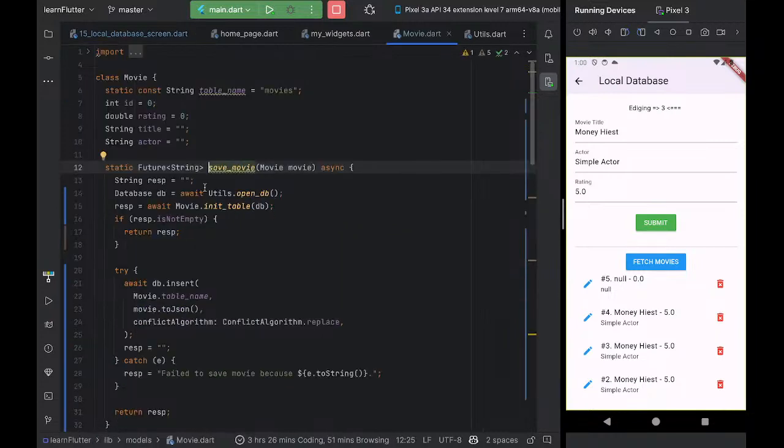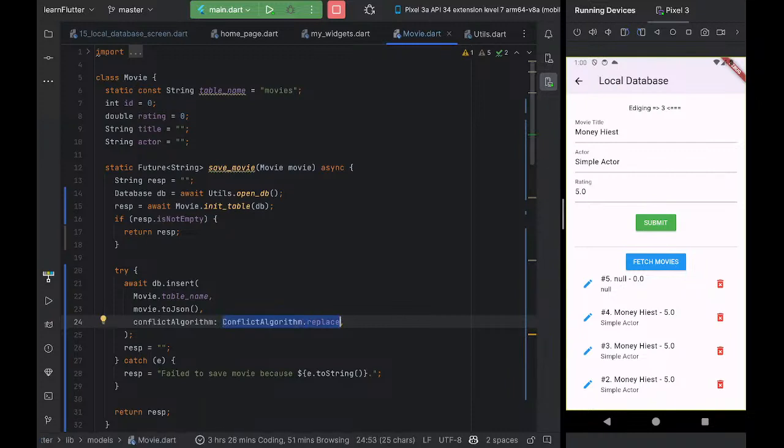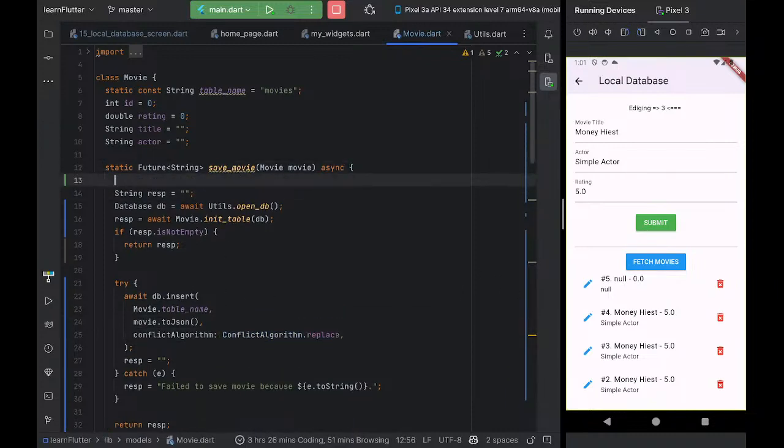If we go to the save movie method, you'll see here you have create movie and everything. So here is the algorithm, conflict replace. If there's a movie which has the same ID, it is supposed to do what? Replace it automatically. It's supposed to replace it. So that's how we can be able to edit. So let's first make sure that the ID is coming properly, and then we do the saving, right?